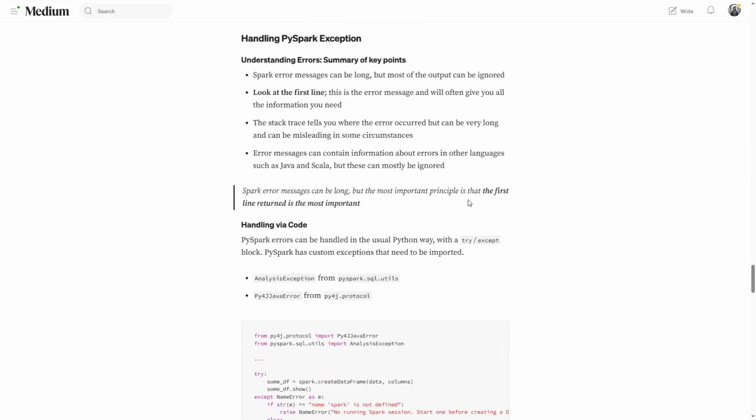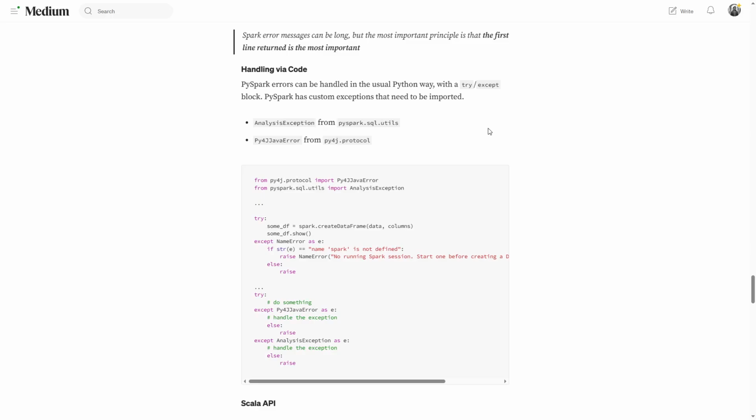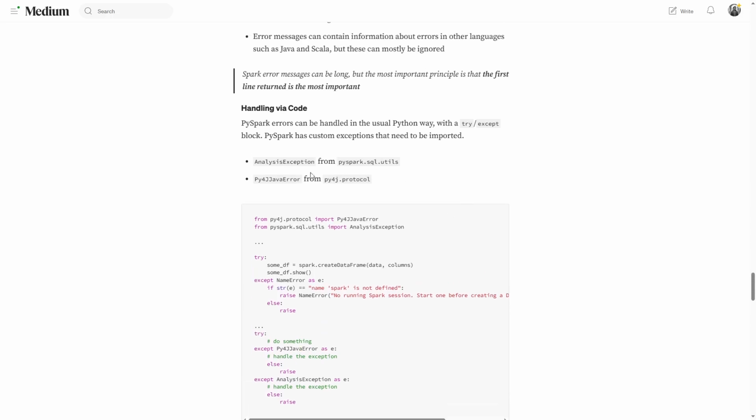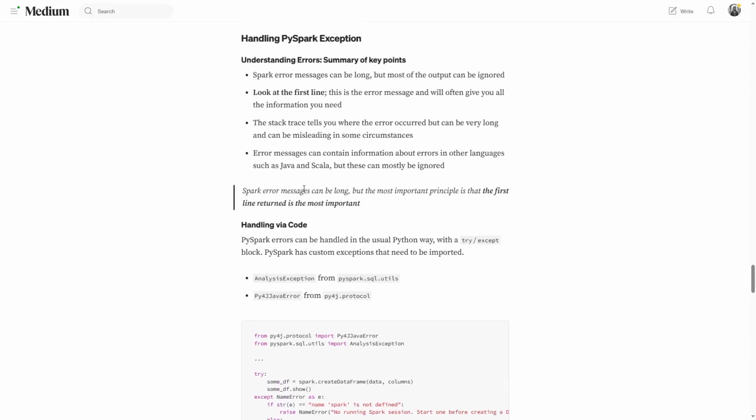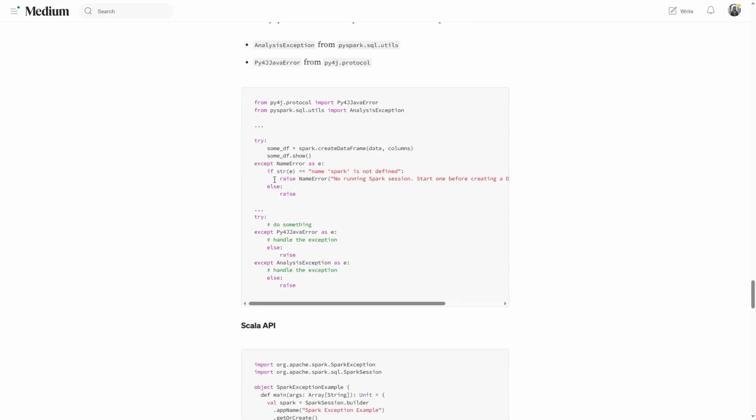How we can handle these PySpark exceptions is that we first have to understand what the error is, where it came from, and what kind of error it was. For example, whether it was an analysis exception or an exception from Py4J Java error. Handling here means not solving the problem, but handling in code. For example, if we know that an error might come as an exception, how to catch that and do some action based on that.